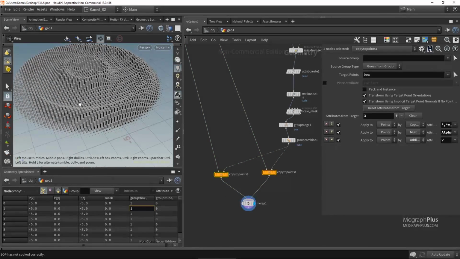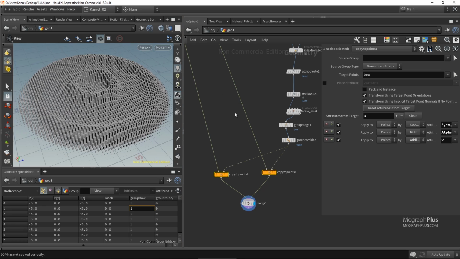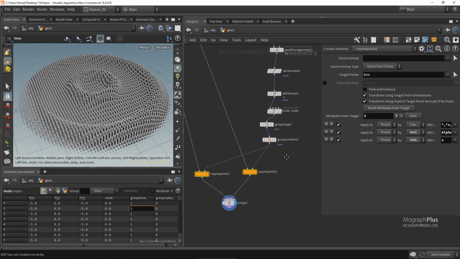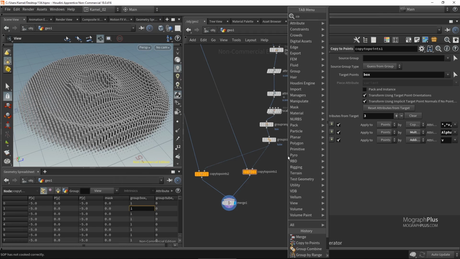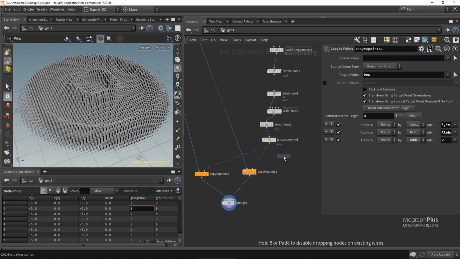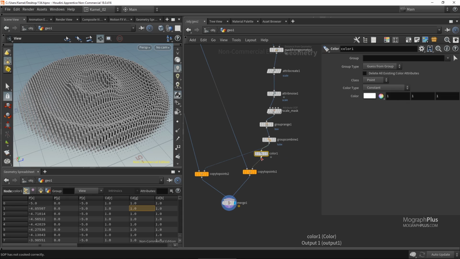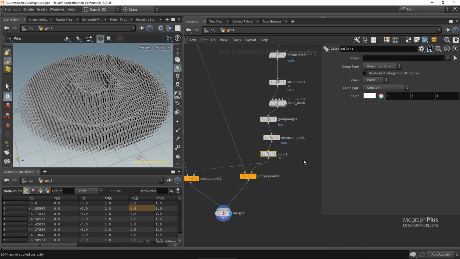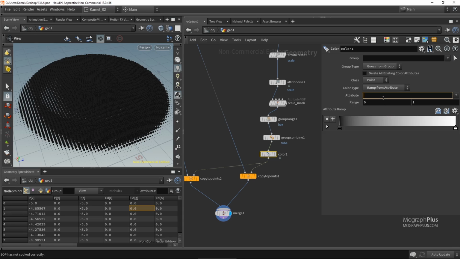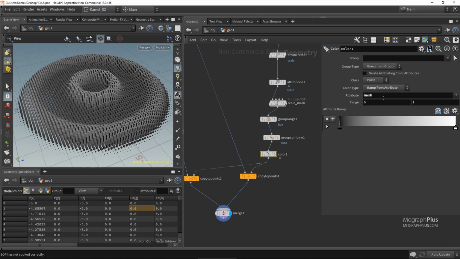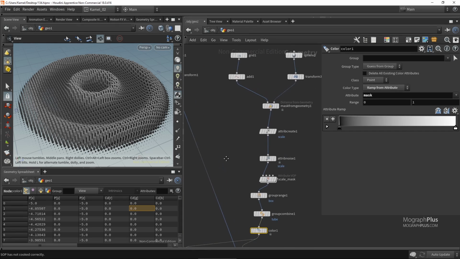Now, before thinking about exporting this back to Cinema 4D for rendering, let's create some color based off of our mask. So I'm going to add a color node. Again, we want to color the points, and then the clones will get those defined colors via the copy to points node. So I'm going to add the color node after the group combine node and change the color type to ramp from attribute. And the attribute we want to use is called mask, which is the mask we generated at the beginning using the mask from geometry node.